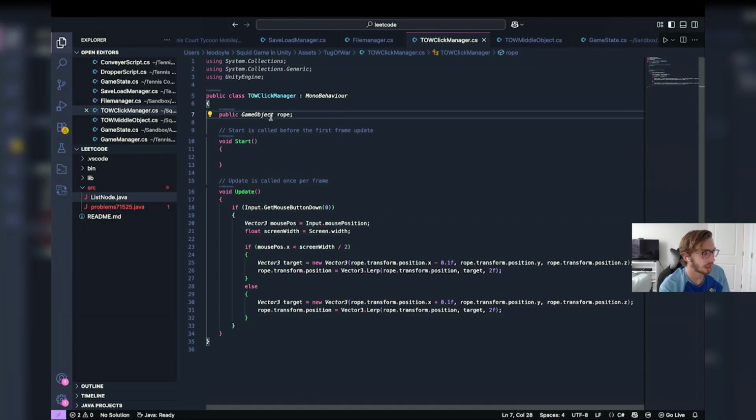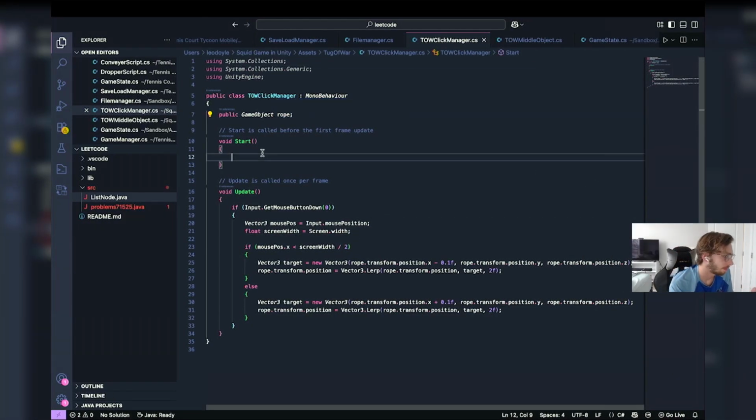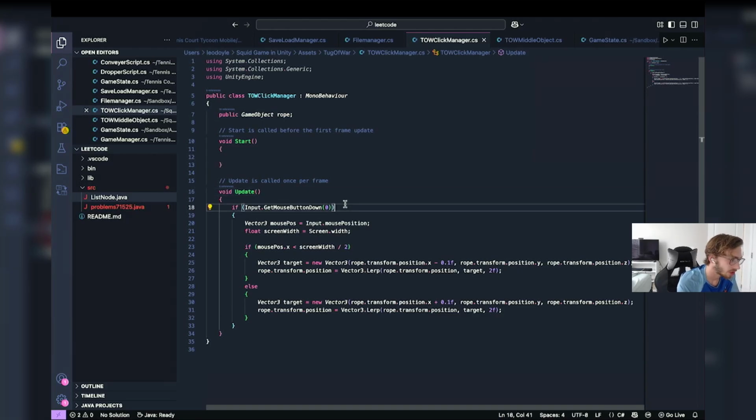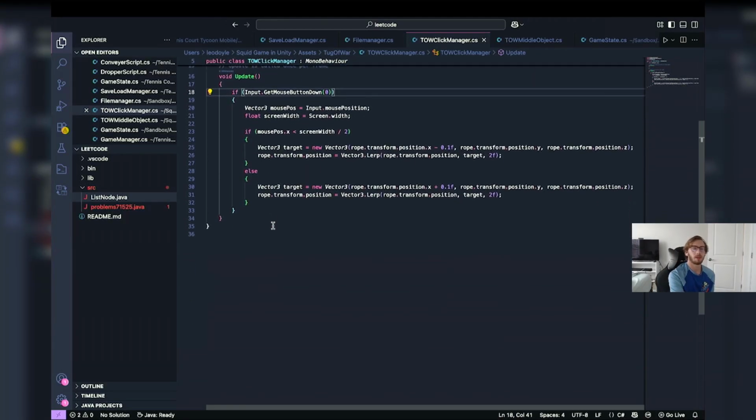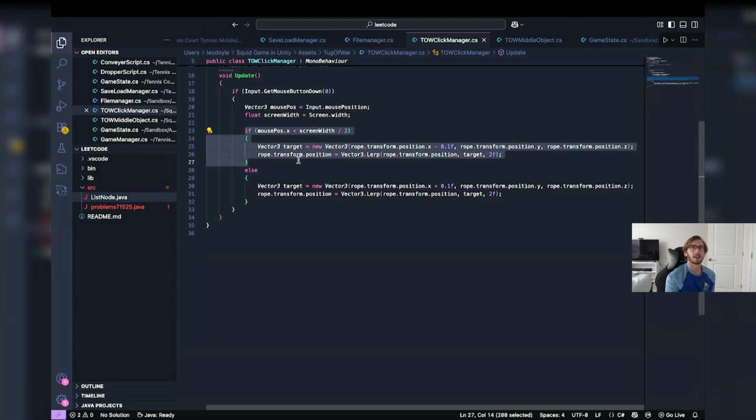So I have the game object called rope, and then in the update function, all I'm really doing is saying if I get a mouse click, so GetMouseButtonDown, I'm getting the mouse position, and I have the screen width. Then I have logic down here that says if the mouse position is less than screen width divided by 2.